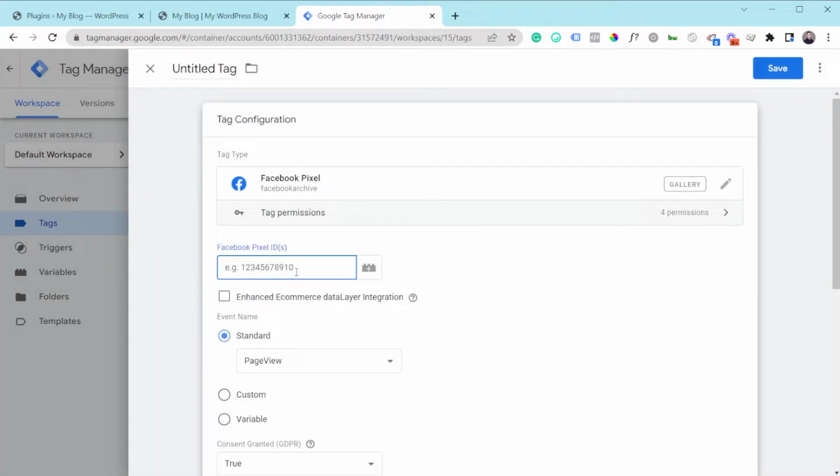Now under Facebook Pixel ID, obviously you wouldn't want to put your specific ID that Facebook gave you when you created it.